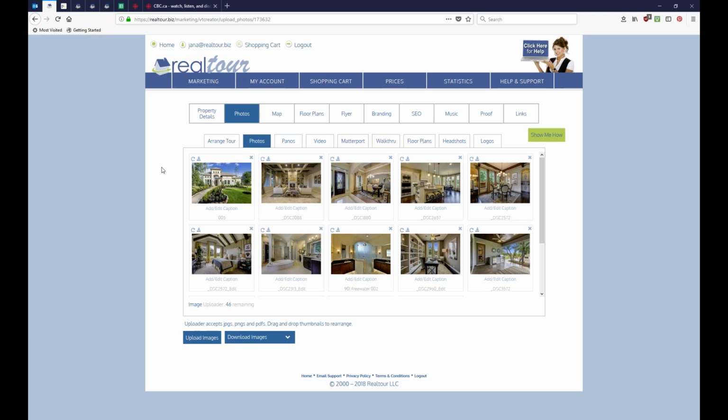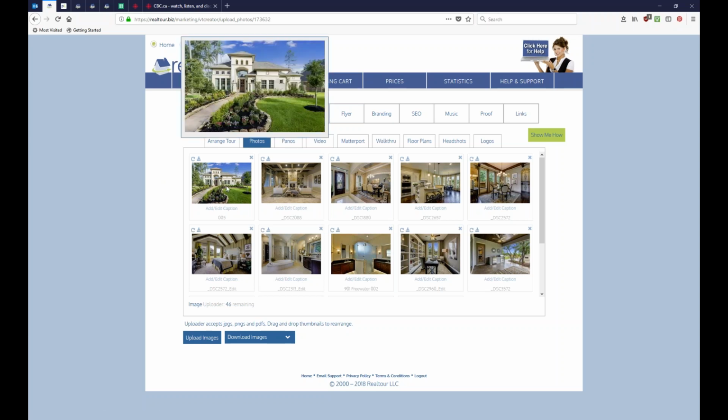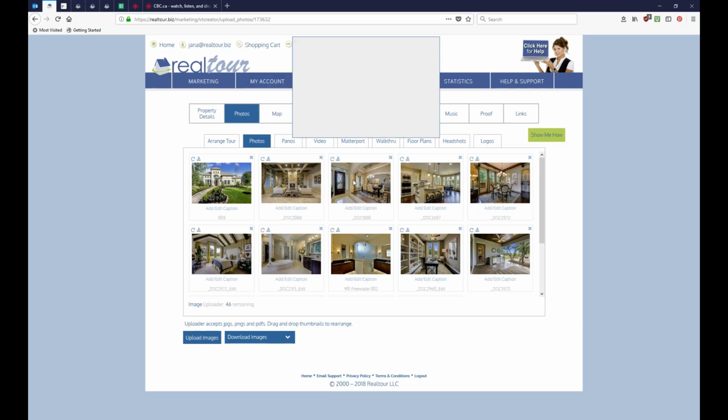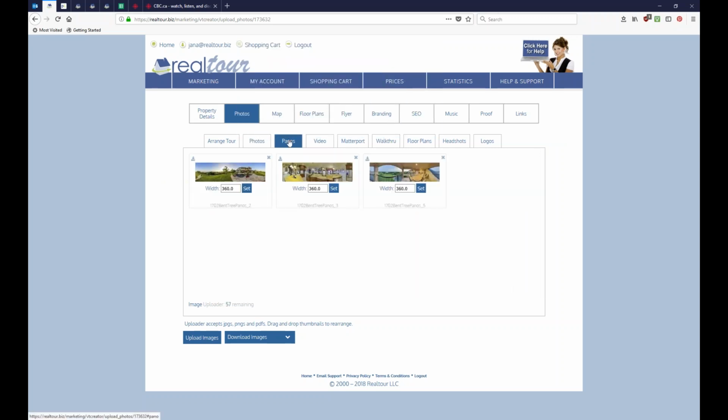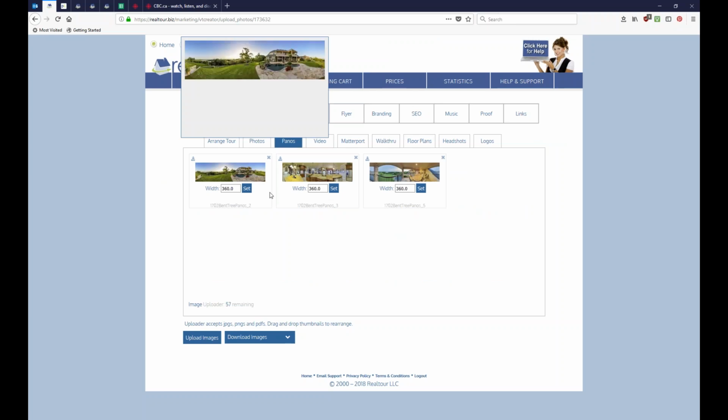This page has a lot going on. It's probably the most complicated page in the whole system, but it doesn't have to be complicated. A lot of these things are optional. So for example, photos, this is for regular photos, okay? Normal, regular photos. Panos, if you have panos, that stands for panorama.